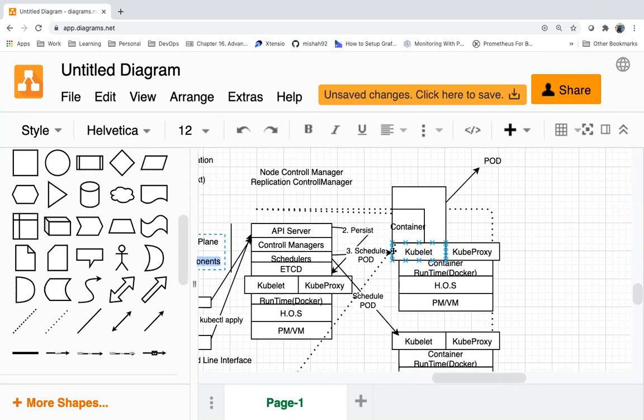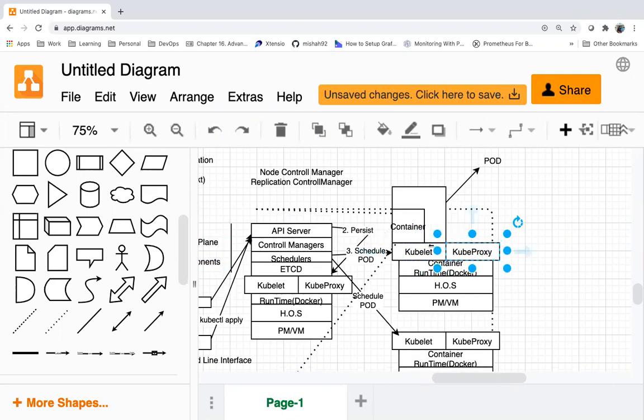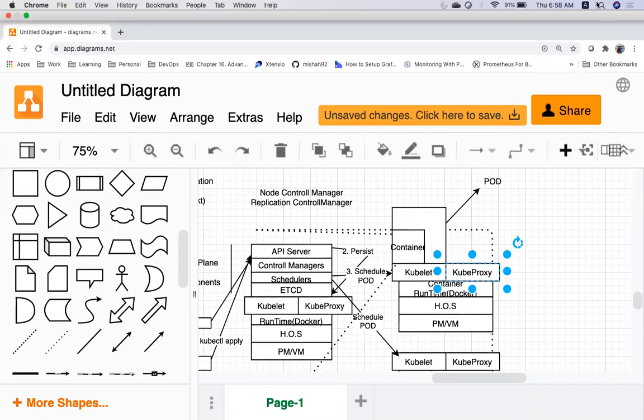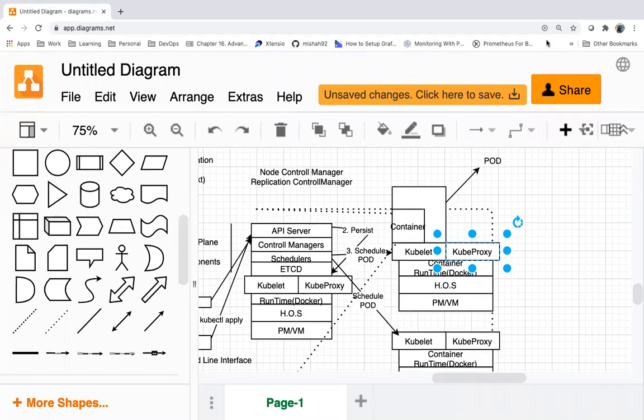So coming to the worker machine, coming to the worker nodes, we have a kubelet and kube proxy. In fact, in the master also you have a kubelet and kube proxy. What is kubelet? What is kube proxy?